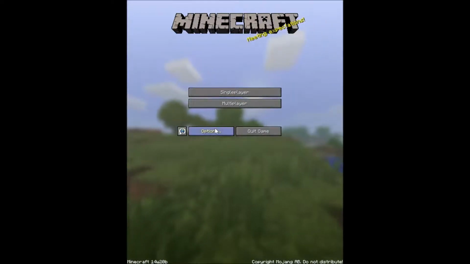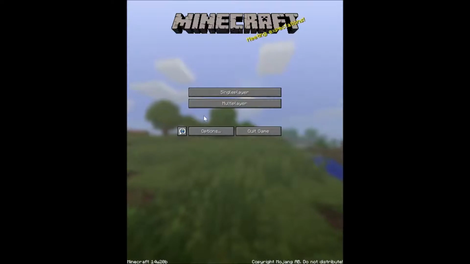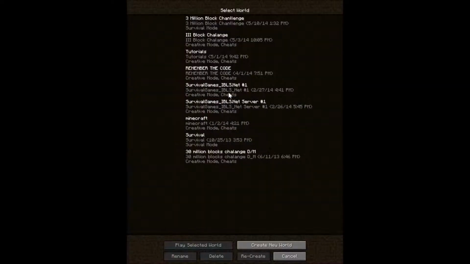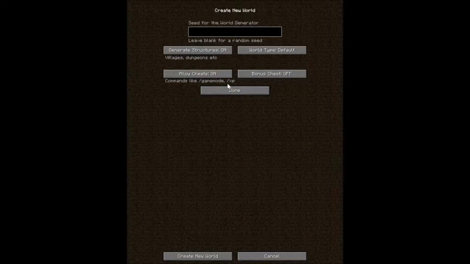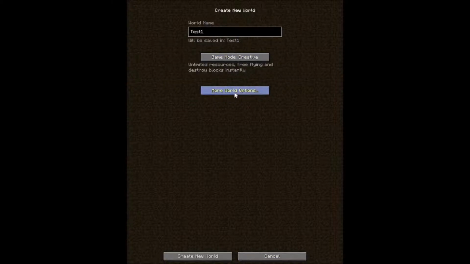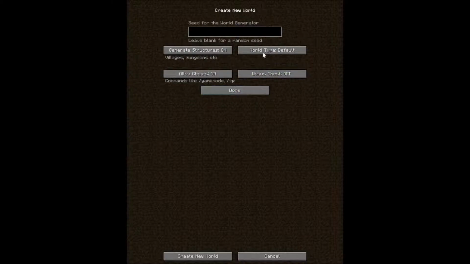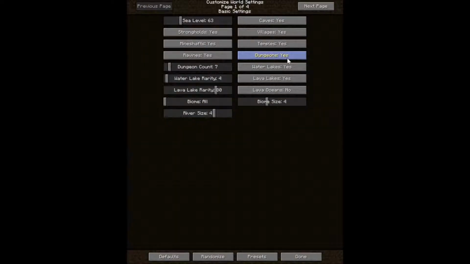As you can see, there's no Realms thing here. So let's go to single player and create a world. Let's call it test one. Now go to creative, then press More World Options. Right here where it says World Type, press it a couple of times until it says Customized. Then press Customize, and this is where you customize your own world.